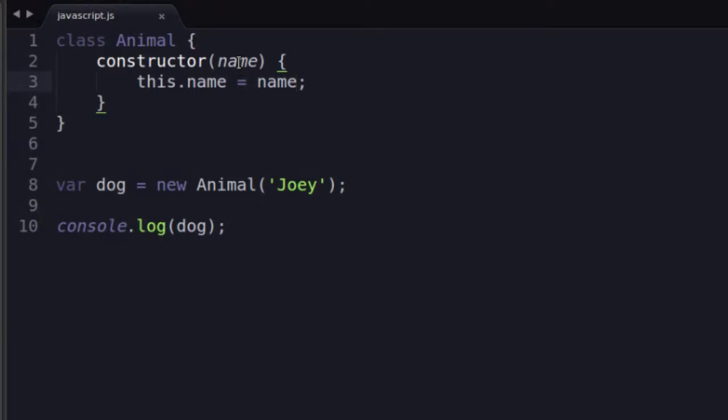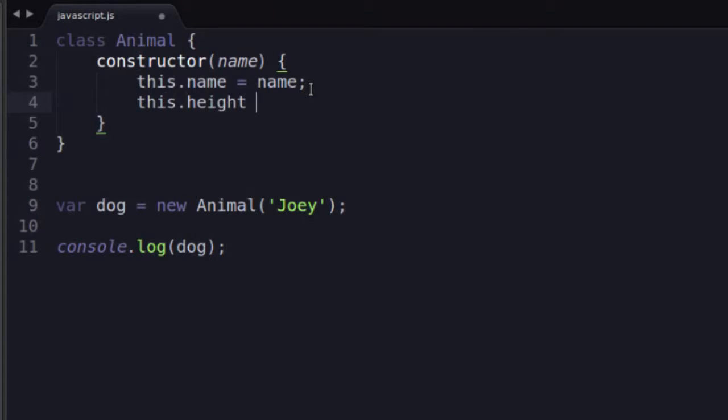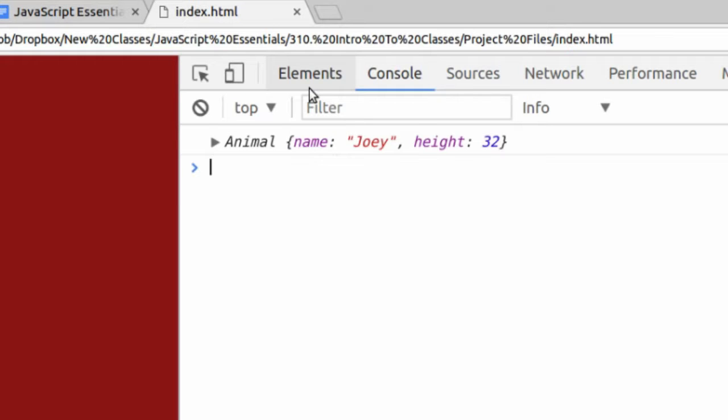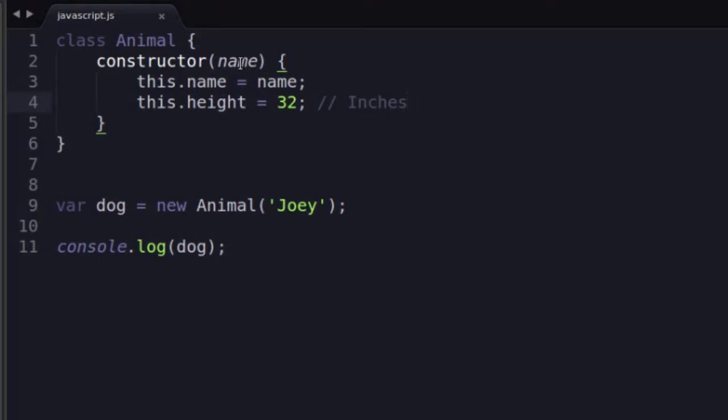Now it doesn't just have to take a parameter that you passed through in the constructor. You could also say this.height, for example, is, let's say 32, and we're just assuming inches here, right? Refresh the page. Here we go. We have height and we have name. So that was an example that height was not passed through here. It was just an automatic assignment.